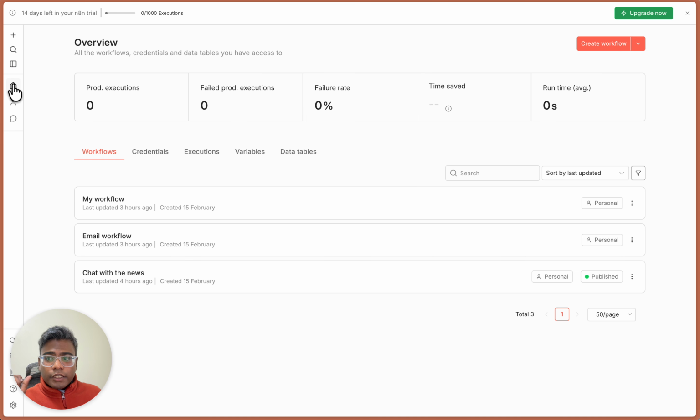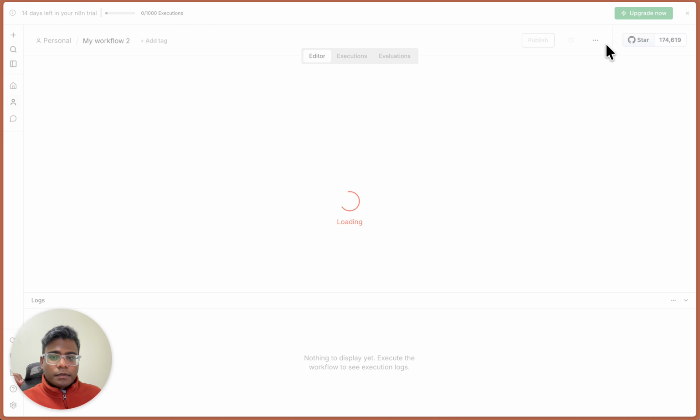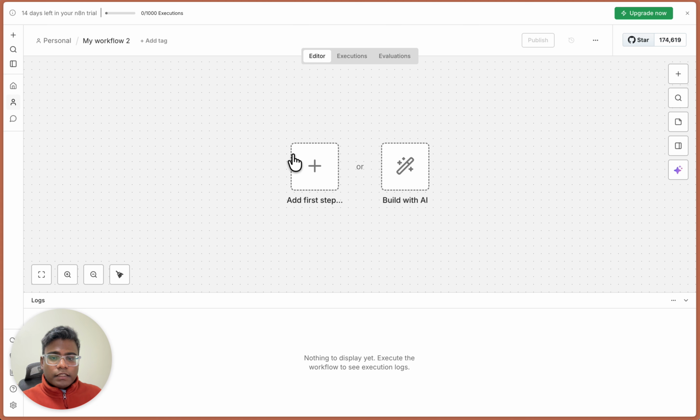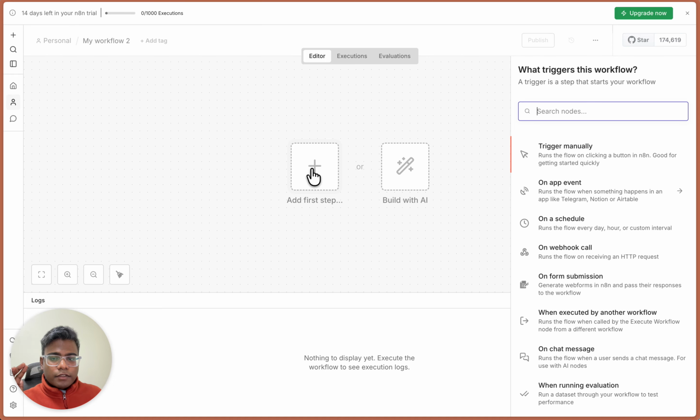And right now I'm in the home and it's showing me the option to create a workflow. You'll see something like this or something else, but effectively we're creating a new workflow. So let's go ahead and do that. And you should end up with something like this, either that says add first step or build with AI. I'm gonna go ahead and add the first step.